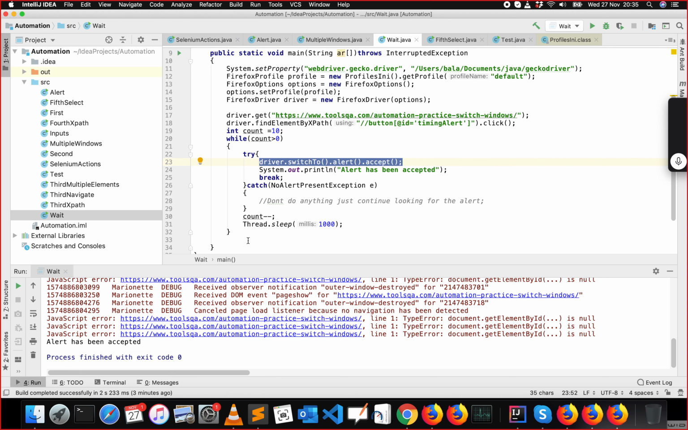Obviously it won't be able to accept it, we wouldn't have gotten this message. Getting this message is an indication that this has passed. The test case has passed. So obviously we won't get this message.